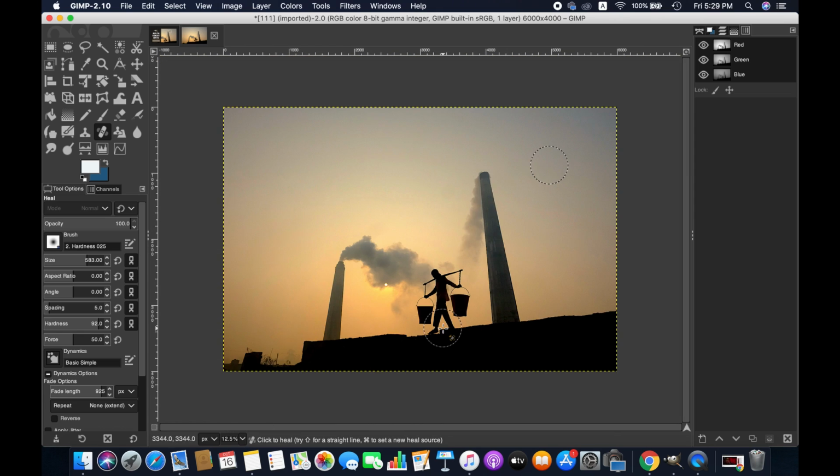So friends, this is how you simply can remove any irrelevant spots or objects from any image.